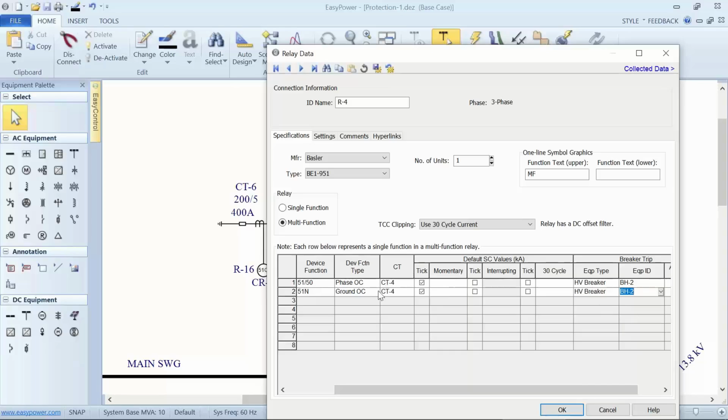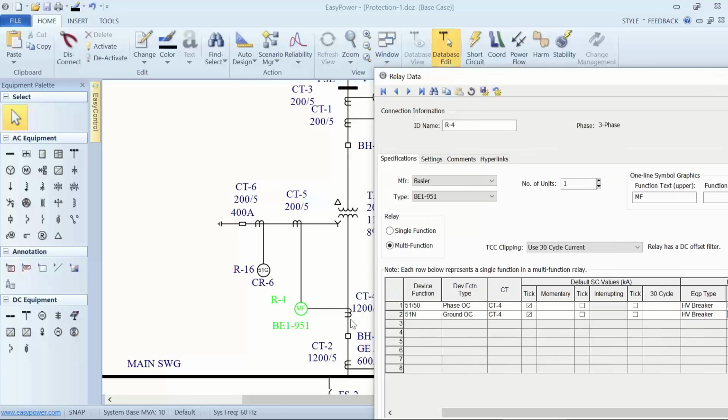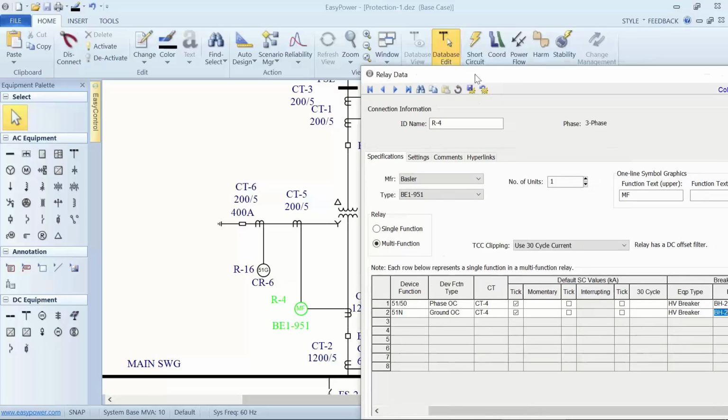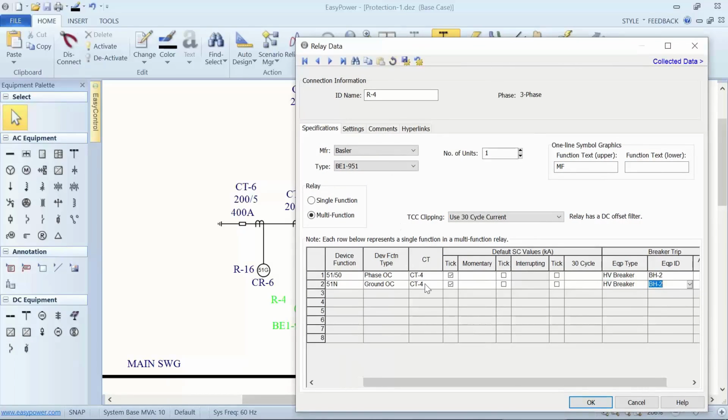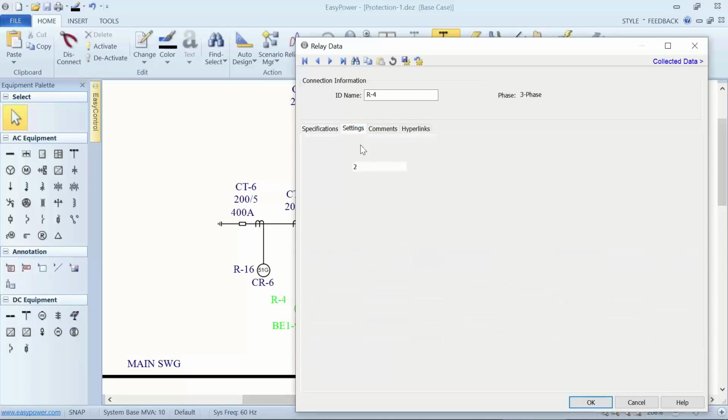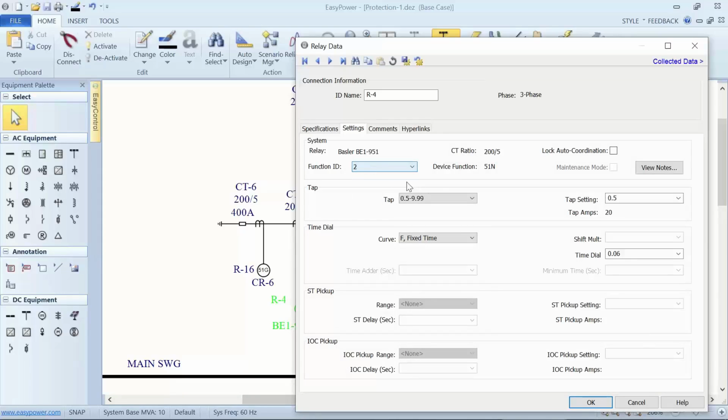Now here's something that jumps out at me. For both the ground and the phase overcurrent, this is a multifunction relay. In one case, it's looking at the current drawn in the phases of the transformer, and then the second function is looking at the neutral current on the transformer with a different CT. But in my setup, I've got the same CT number, so I need to correct that. And I'm going to go to settings. Now that I'm happy with this, I want to look at function 2.